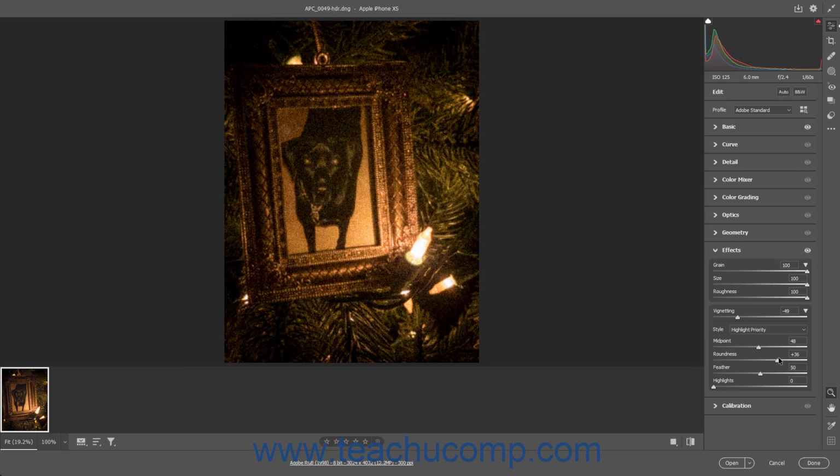To adjust the feathering of the vignetting, click and drag the feather slider. To adjust the highlight vignetting for the highlight priority or color priority styles if needed, use the highlight slider.